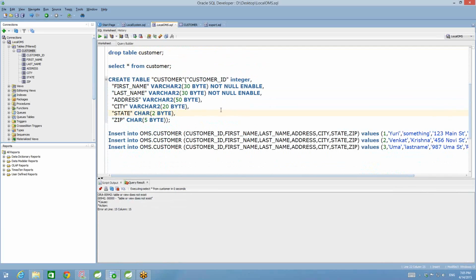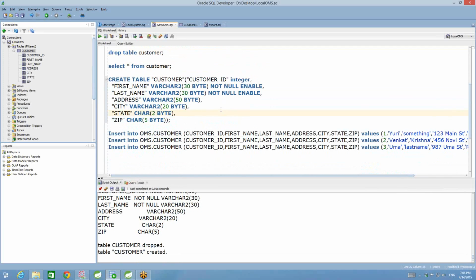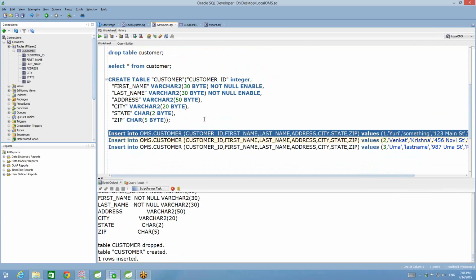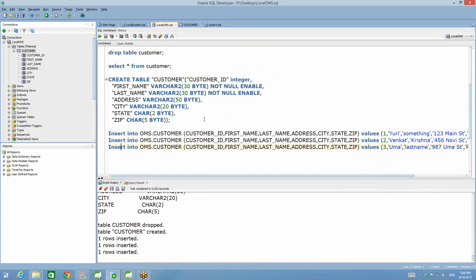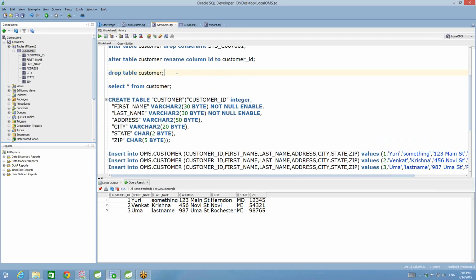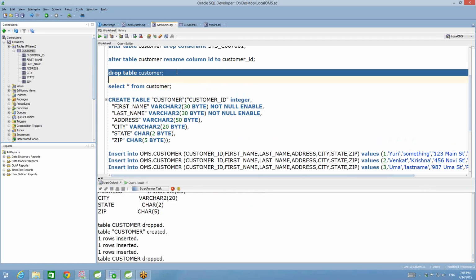Drop table name, and then let me create this table, and then I can insert these rows there. See how easy it is. And then if I do a select star from customer, I get my data. Make sense? Now I wanted to show you one more thing.